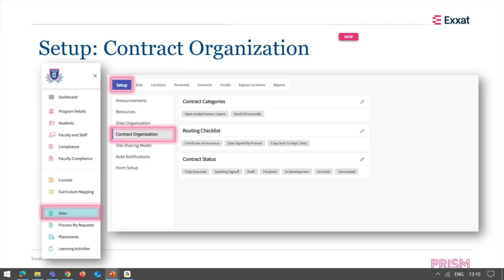So if you're managing across multiple programs, for example, if your contracts are shared, then the status is managed at an institutional level and it is accessible to all programs. If it is not a shared contract, then each program can manage its contract status independently. If it's a single program, then they can add or manage their contract status individually for each program.